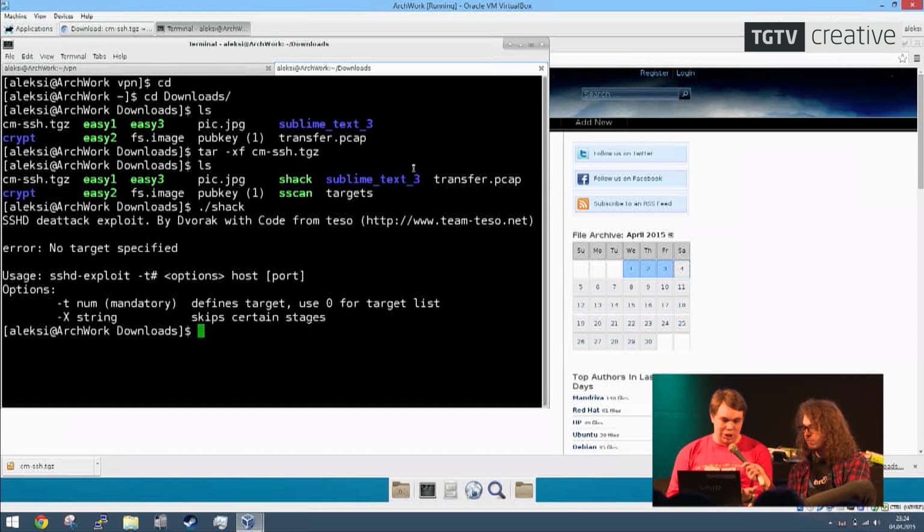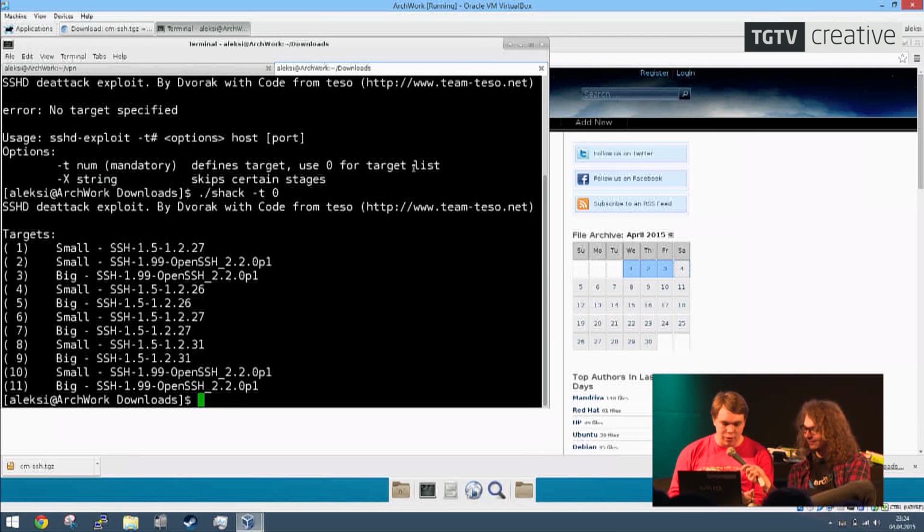It's called SHAC, or SSHD exploit, and I'm quite sure it's the same exploit that they use in the Matrix Reloaded. So if you run it with -t0, you get a list of the targets that it supports. And by trial and error, you find out that target 10 is the one that really works well.